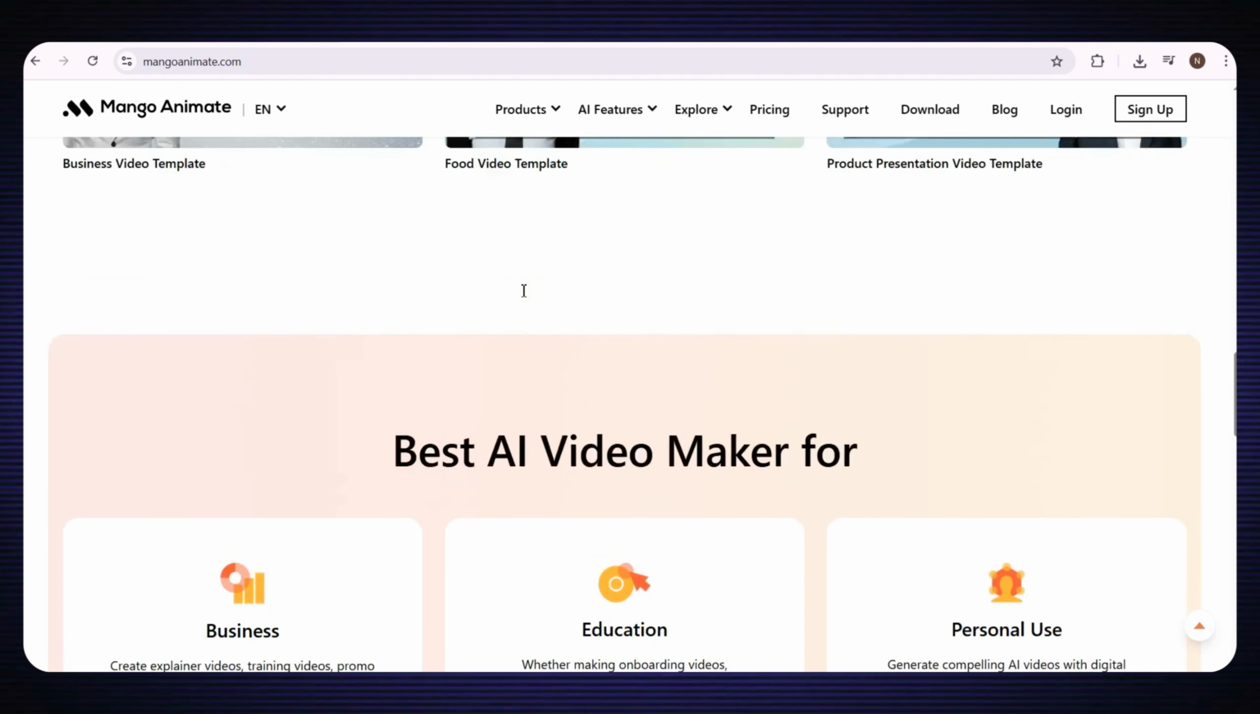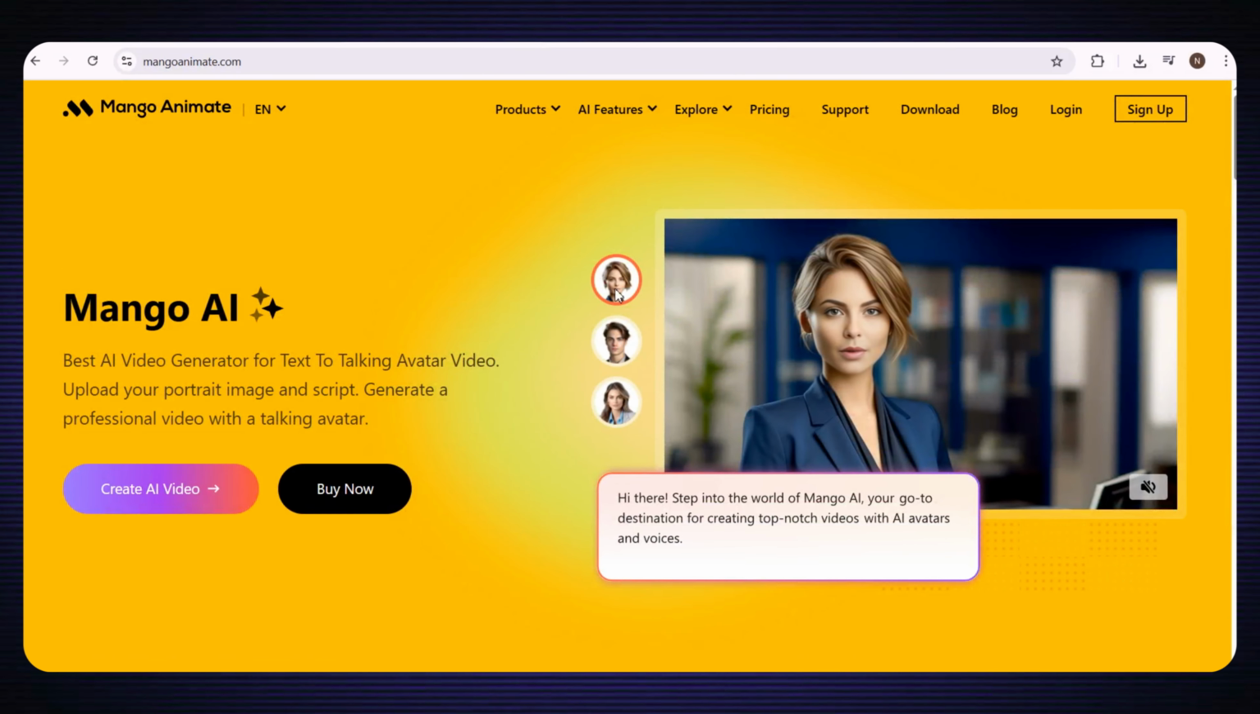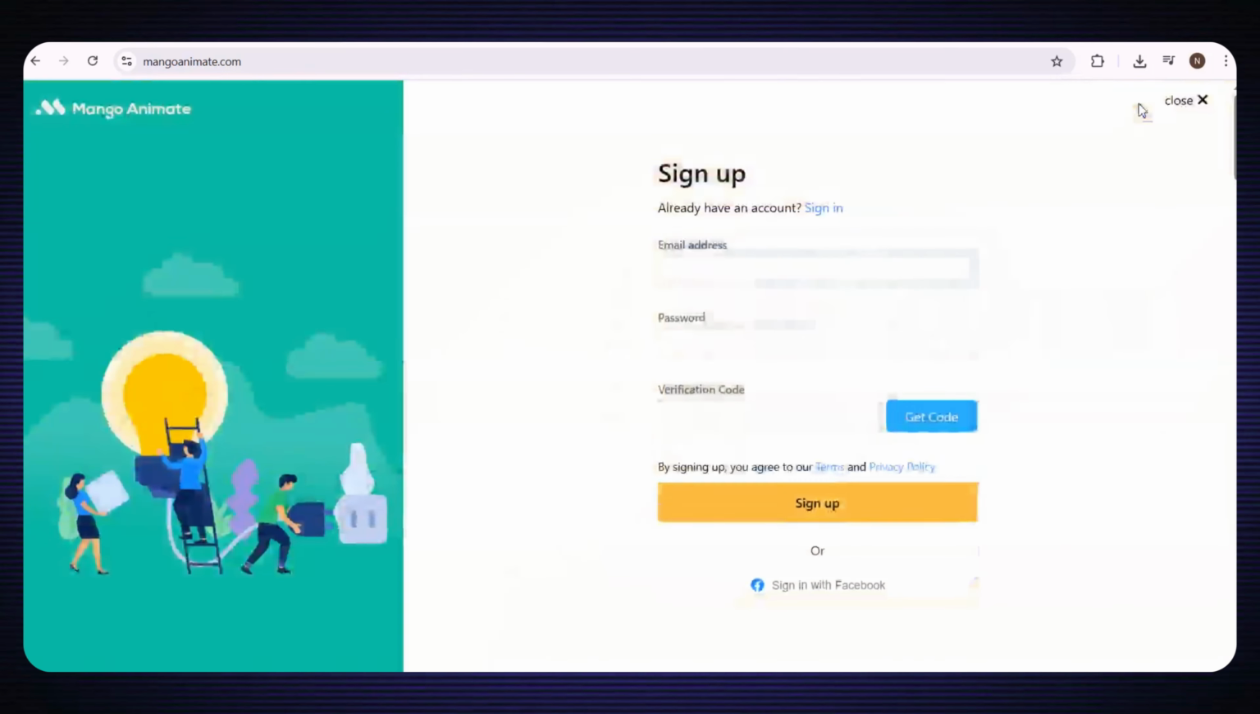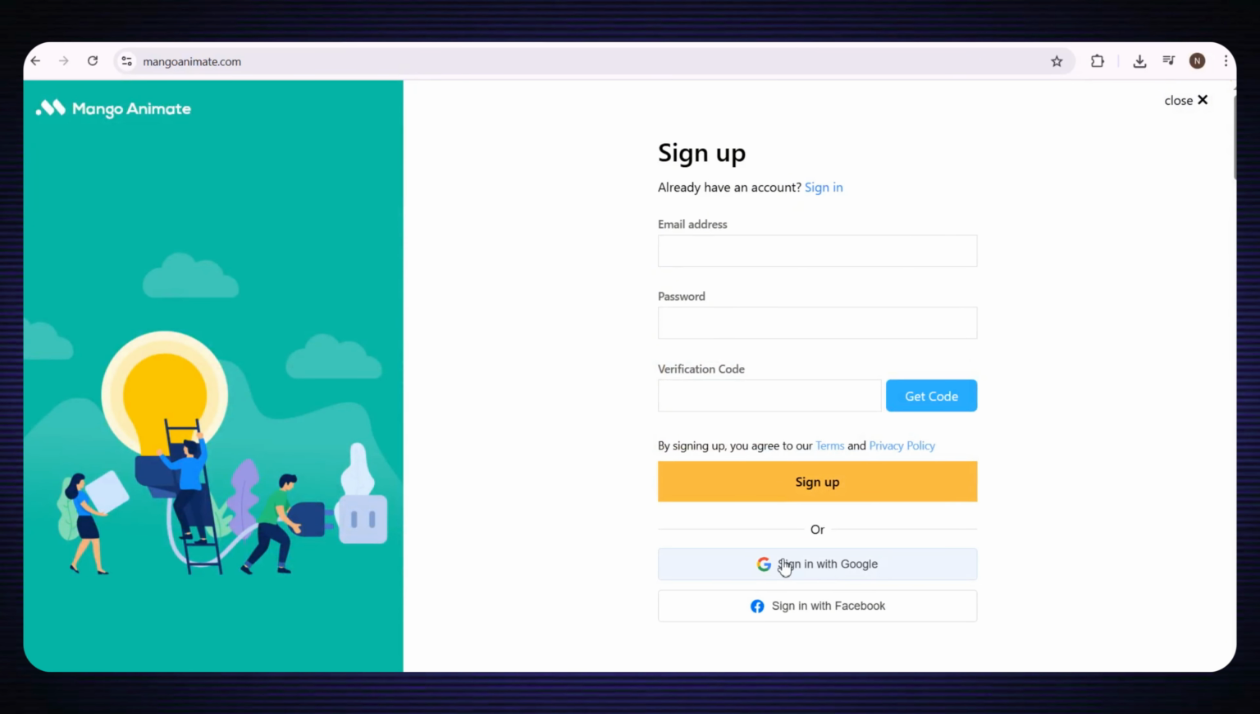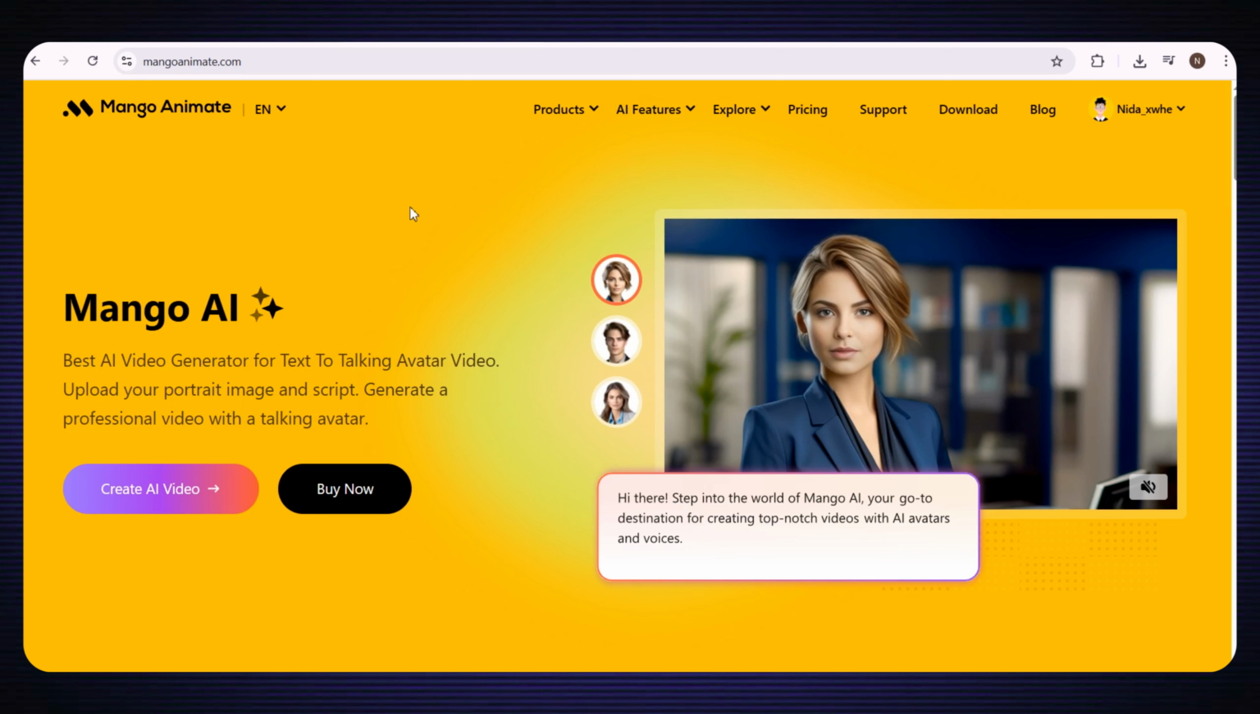Now, before we create anything, you'll need to sign up. Don't worry, it's super quick. You can sign up using your Google account or just your email. Pick whichever is easier for you. Once you're signed in, you're ready to start. And now, let me show you exactly how to create your first talking photo.